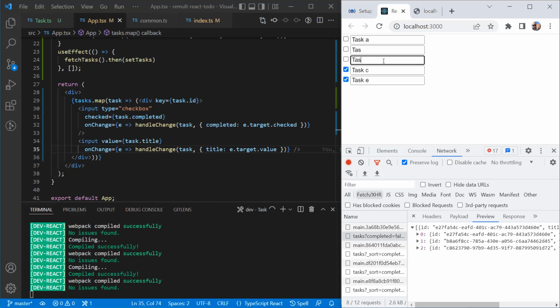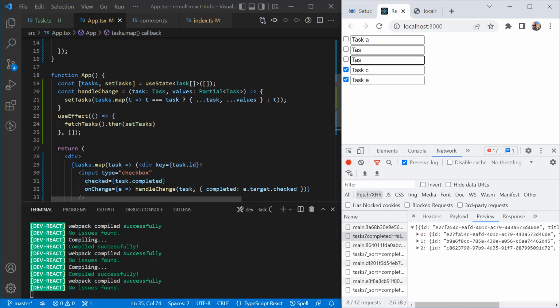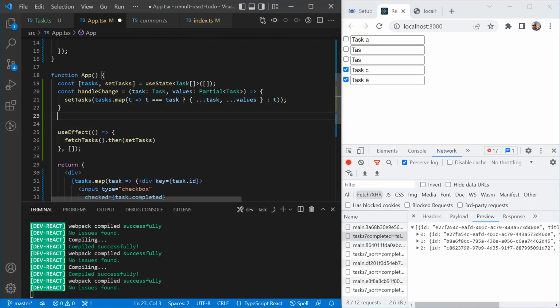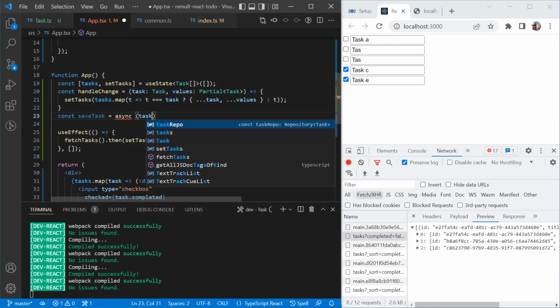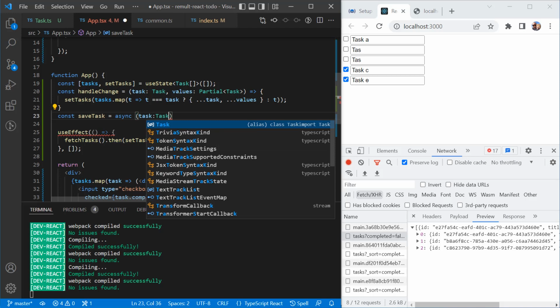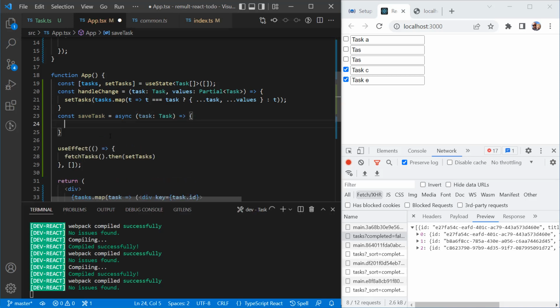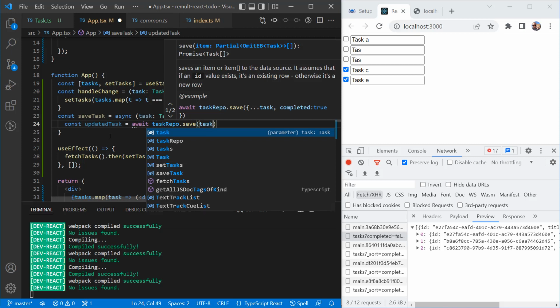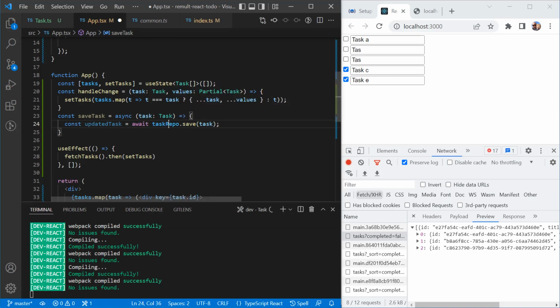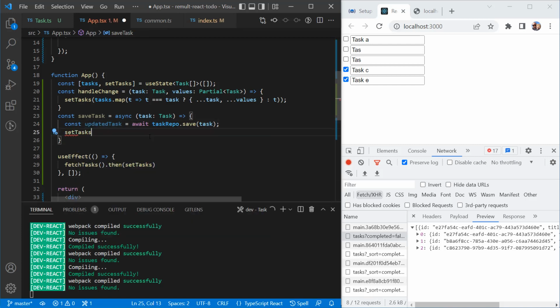Next, we would like to save these changes to the backend. So we're going to add another method here, const saveTask equals async, okay, and then we say const updatedTask equals taskRepo.save of task. We're asking the repository to save the task. Once it's saved, we're going to get back an updated task from the server with the values as they are currently on the backend, and then we'll replace the task array with this task.